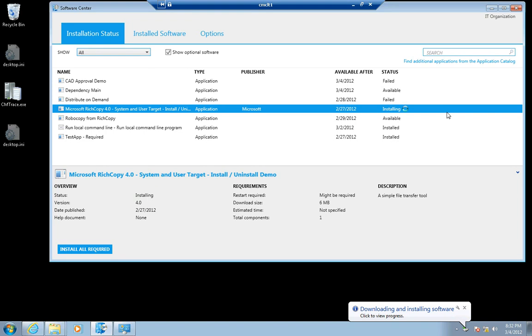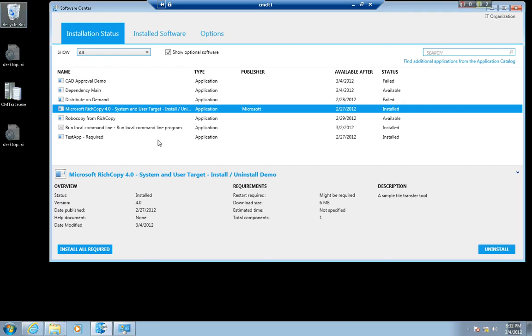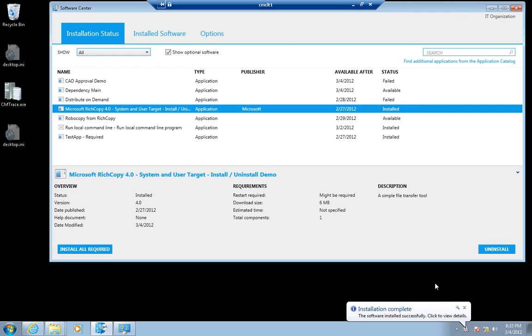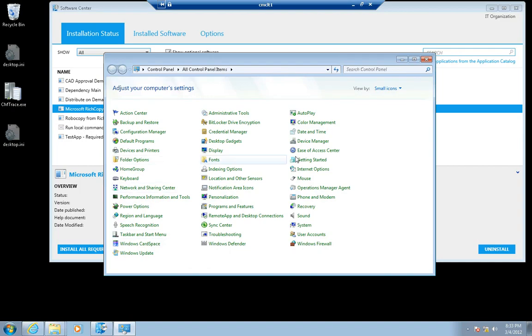All right, so this is rolling on through. Take a minute for this to install, and then we'll be done. Okay, so we'll just let this spin for a second. Okay, and as quick as that, we are now installed. We see the pop-up show up, installation complete, and so we're good to go. If we look over in the control panel and look in programs and features, as soon as I can find programs and features, there it is, we will see that rich copy is now installed.